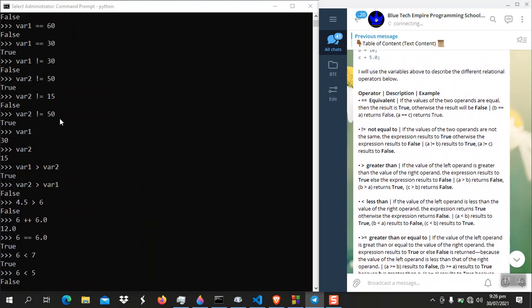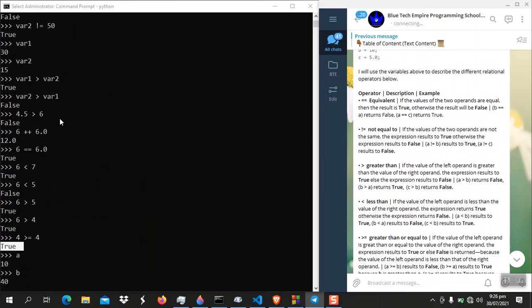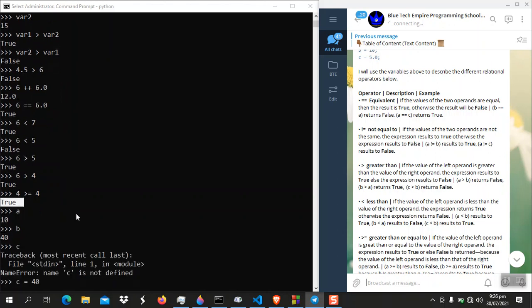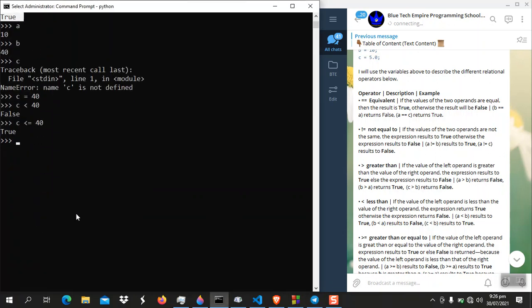Not equal to is just the opposite of equal to. If you say 2 is not equal to 3, of course, yes. Why not? 3 is not equal to 3? That's not true. So false. Yeah, because 3 is equal to 3. So if you say 3 is not equal to 3, it's not a true statement. So it's a false statement. So it just returns us false.